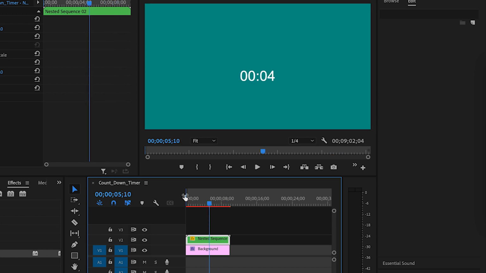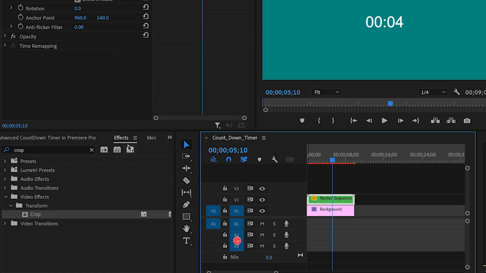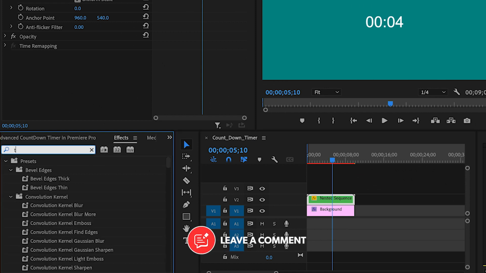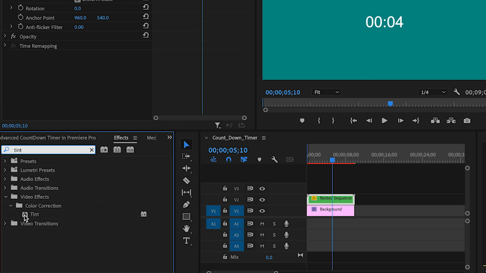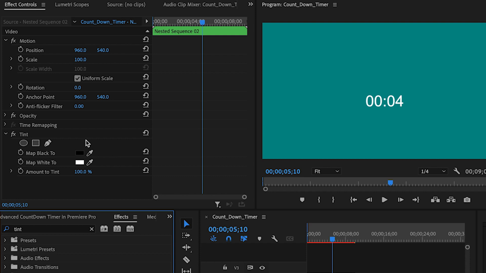Unfortunately, it's not possible to change the font of the timer, but at least we can change the color. To do this, go to the effects panel and search for tint effect. Drag and drop it onto the transparent video, and inside the effects control panel, change map black to white and white to another color, and done.